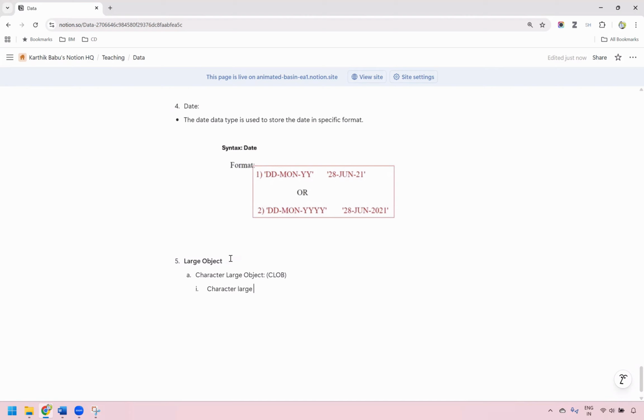Character large object. In short form, we call it CLOB. Character large object is used to store a huge amount of characters, up to 4 GB of size. So say, for example, your OneDrive files, your Google Drive files, which are huge in size, all these things can be stored under this character large object.